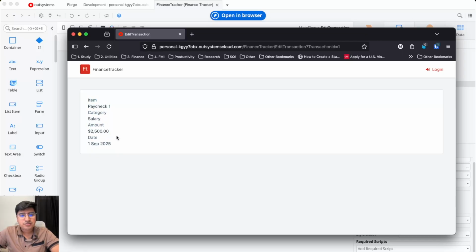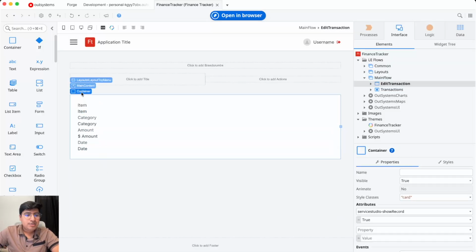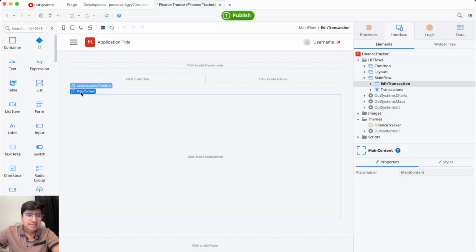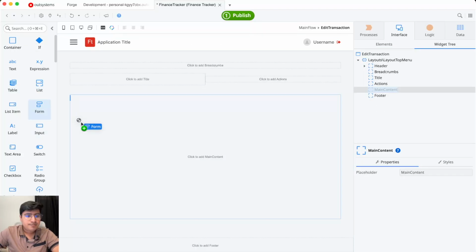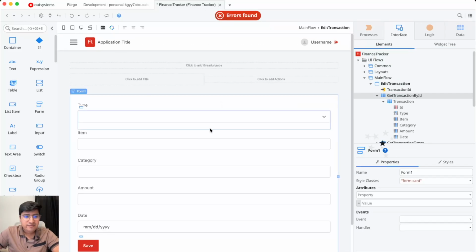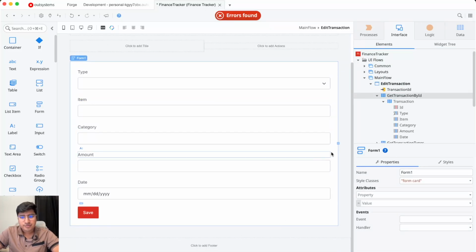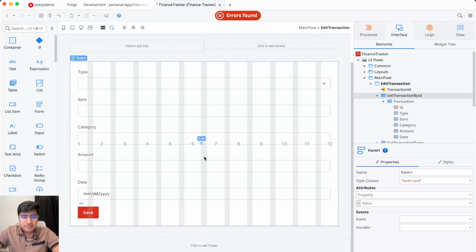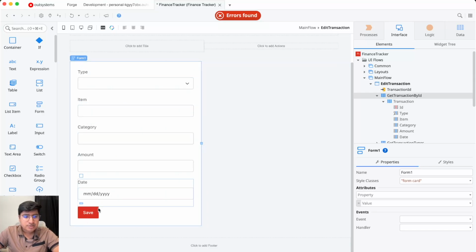So now instead of this, we're going to go ahead and edit it. So to do that, we're going to go ahead and create a form. So let's go ahead and delete that, and we're going to drag a form. And again, if you just drag your data from here to here, it's going to automatically fetch it, or automatically make this form for you. We can resize this. I'm going to make it half of the screen, just so it looks nice.